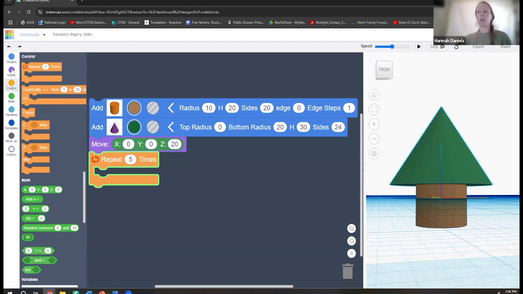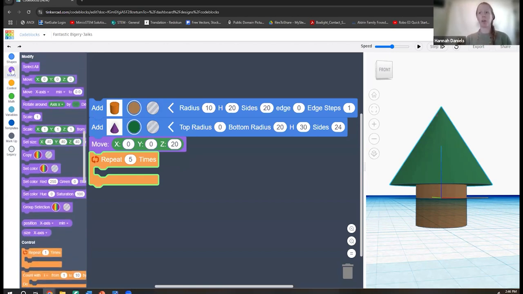So what I need to do first is create a copy. Now, copy is actually one of the other options under modify. So it's a purple command, and I'm going to bring that inside my repeat. You can see that I'm setting it between these two orange lines and that the orange area is actually growing to allow it to fit.